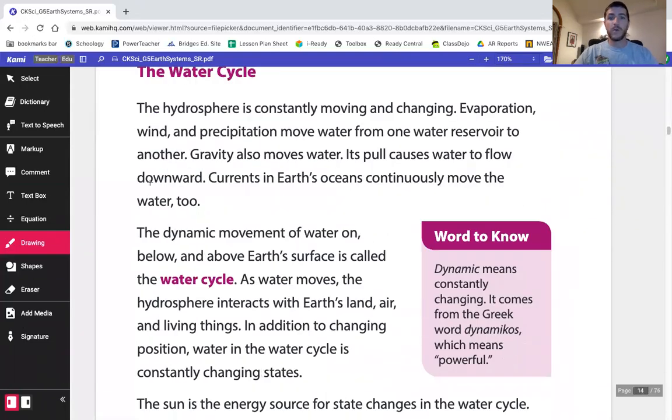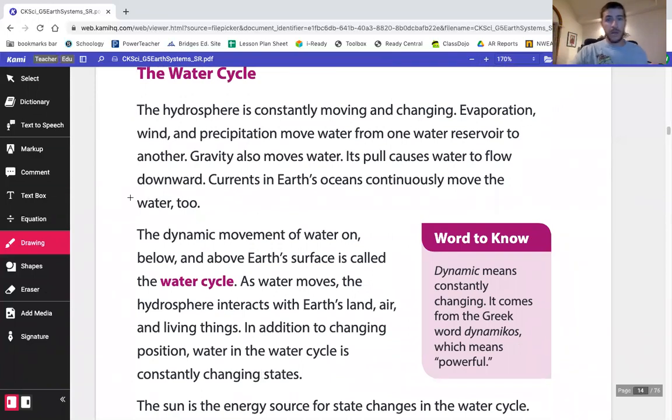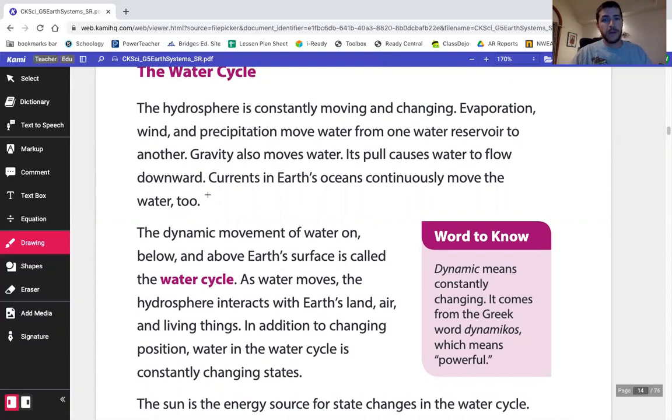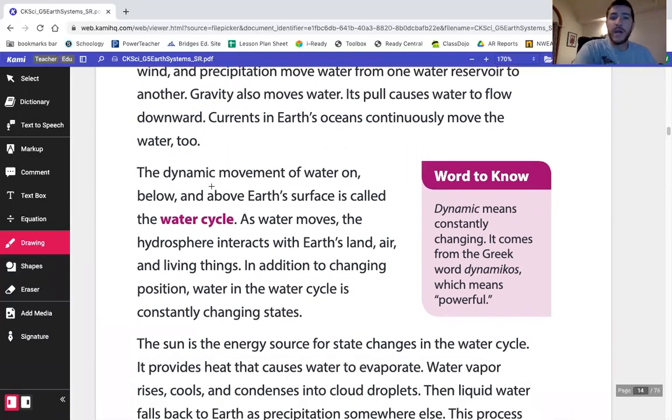Okay, going down. We have talked a little bit about the water cycle, okay? The hydrosphere is constantly moving and changing. Evaporation, wind, and precipitation move water from one water reservoir to another. Gravity also pulls it down. Weird, water falling from the sky. Dynamic movement of water below and above the Earth's surface is called the water cycle. As water moves, the hydrosphere interacts with Earth's land, air, and living things. In addition, the changing position of water in the water cycle means constantly changing states. I really just wanted to read that word for word so I can kind of nail in the information that it's an important topic we need to know. So always constantly changing, always constantly doing it. It's just one big circle.